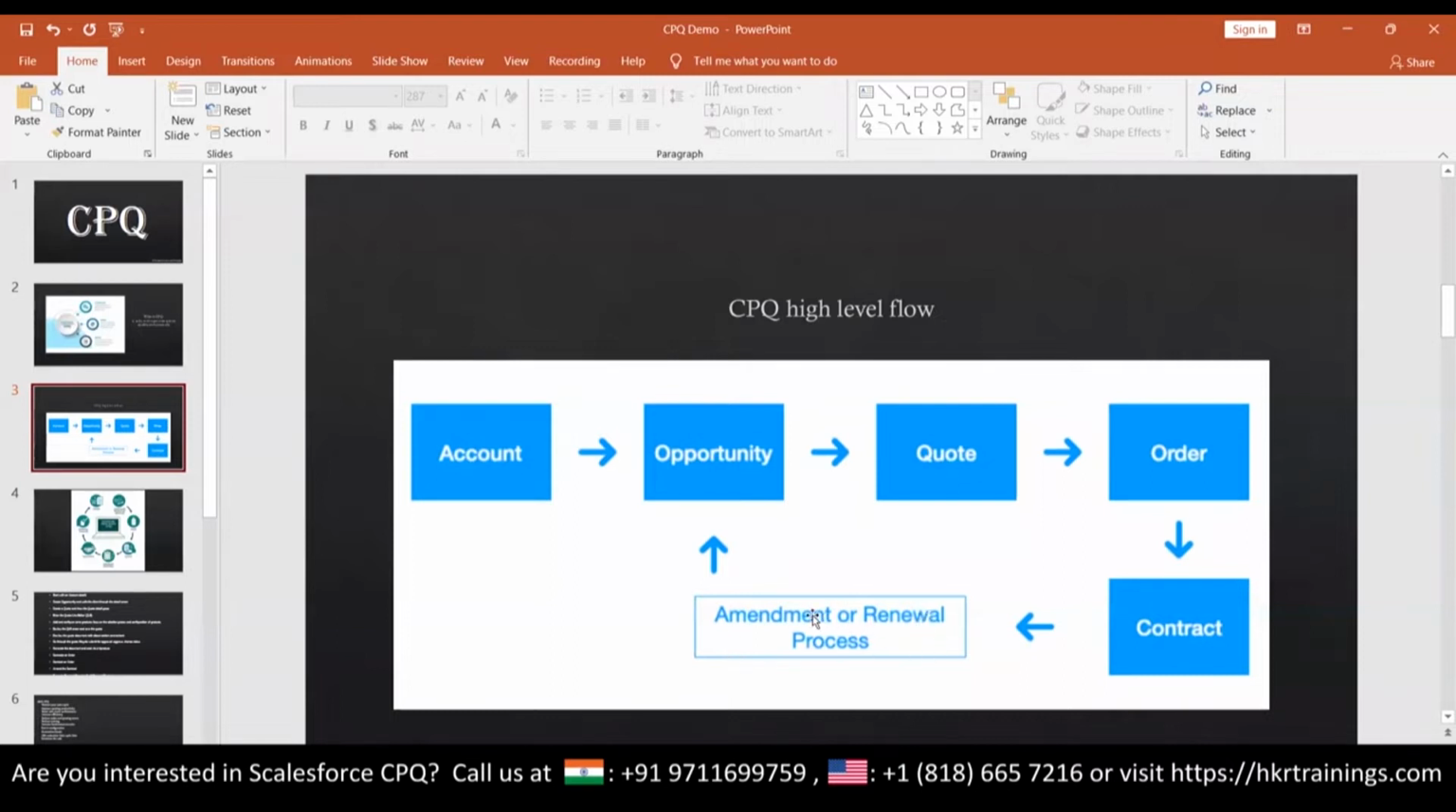Even if you're doing the amendments or the renewals, this is the last stage of the CPQ renewal. Once the customer is willing to renew his services, a renewal opportunity will get created for him, and the same cycle continues. Remember, these words might be new to you, but it's just a high level flow. We'll discuss in detail. Just remember, this is a complete end-to-end Salesforce CPQ cycle.